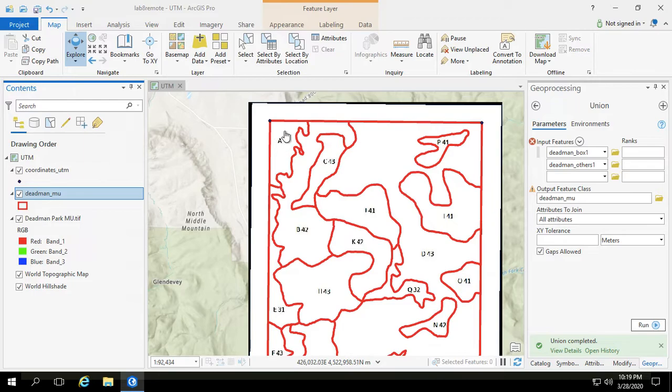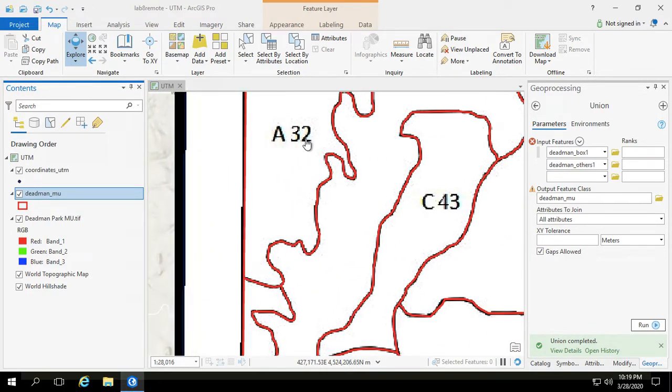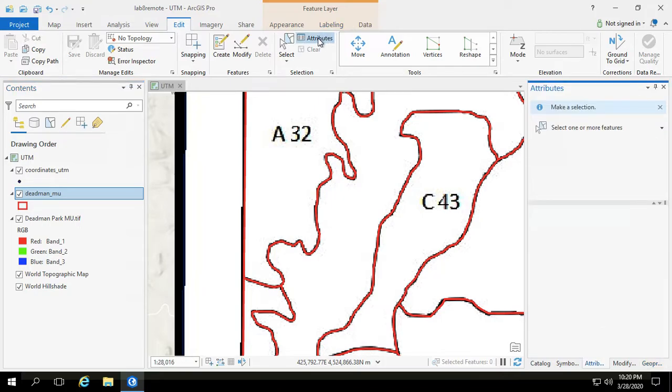And now what we're going to do is each of these polygons has a unit ID, such as the letter, and a management status, which is the number. We're going to add that information to the attribute table. And that's going to help us when we're trying to figure out what these management statuses mean. So let's see here. The way that we're going to do that is we're going to go to the Edit ribbon, and we're going to click Attributes.